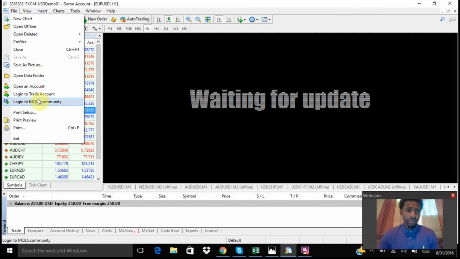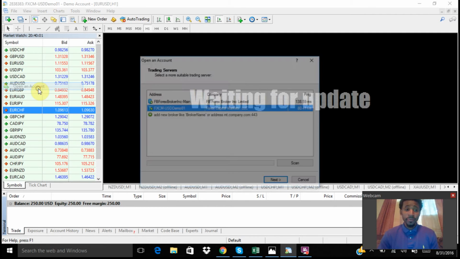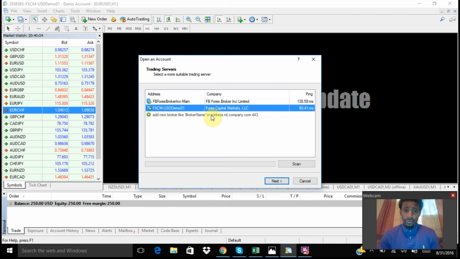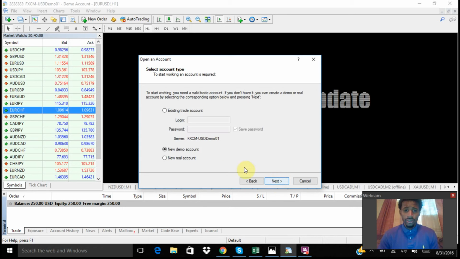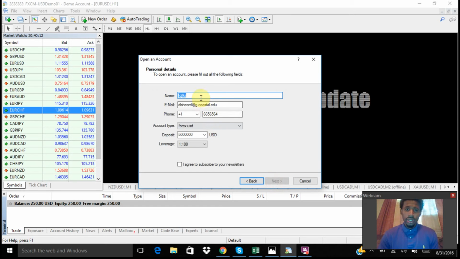So you go to open an account, go to a demo account, go to next, new demo account, click next. Or you type in your name. Me personally, I type in random jibber jabber, but you would type in your actual name. You don't have to. You can type in random jibber jabber as well. It doesn't matter. So I type in a random number as well.